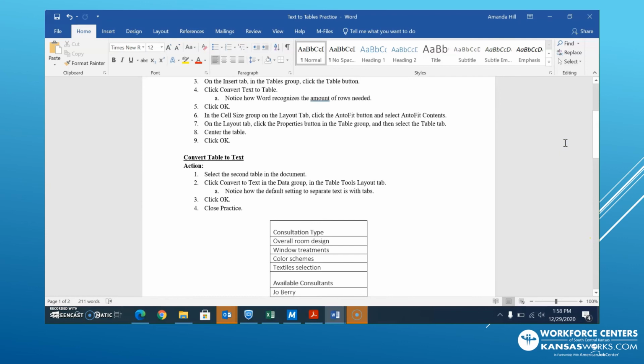And that wraps up the converting text to tables or tables to text.